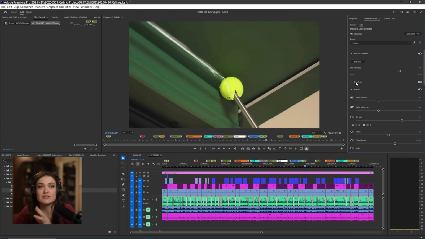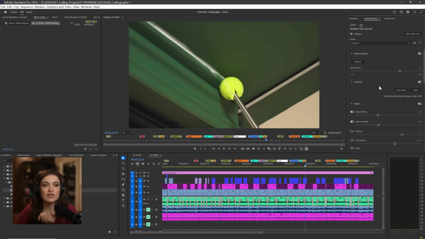And of course, we're going to do the same thing as we did before. For loudness, we're going to click Auto Match so that each clip matches its loudness. And for Enhance Speech, we're going to press Enhance, but we're going to turn the mix amount down so that it doesn't sound as robotic. I know my voice can sometimes go pretty low, and it sounds like a little frog that croaks.